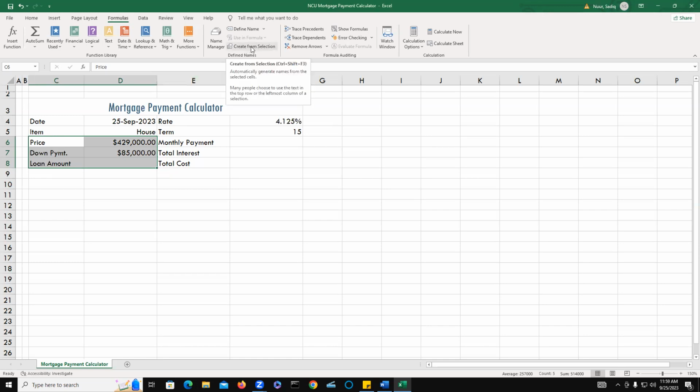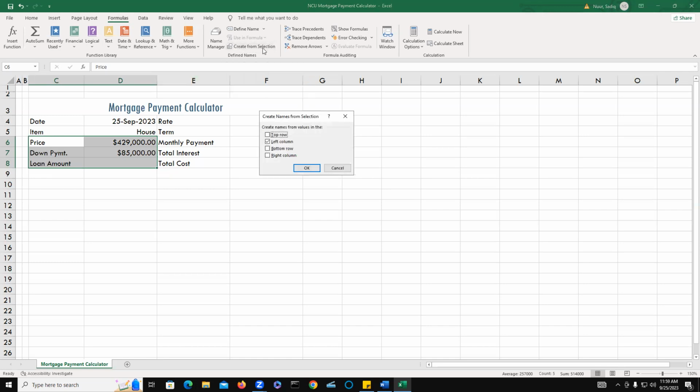Go to the create from selection, choose the left column. Whatever is in the left will be the name for the right hand side. Click OK. Now it works. Why did I have the error message? Because I did not select C6, C7, C8. I did not select it. I just selected D6 all the way to D8.